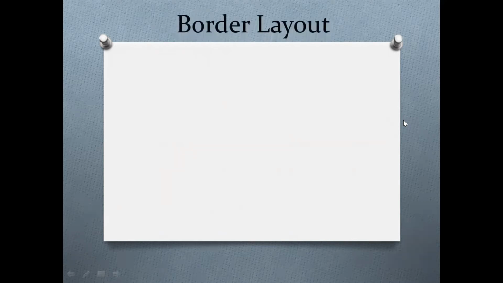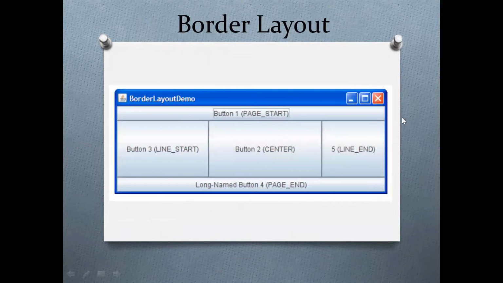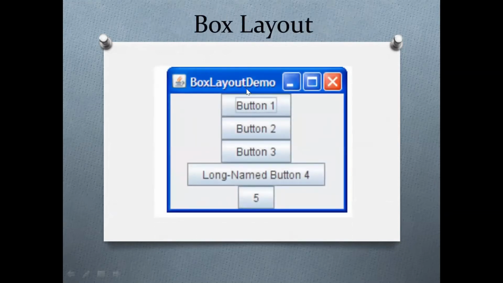Layouts basically define how our components will be placed in our GUI, on what pattern they will be placed on the GUI. Let's have a quick review of the layouts of Java Windows Builder. Border layout. In border layout, there are components in this pattern, like the first component will be at the top, then left, right, center, and the bottom.